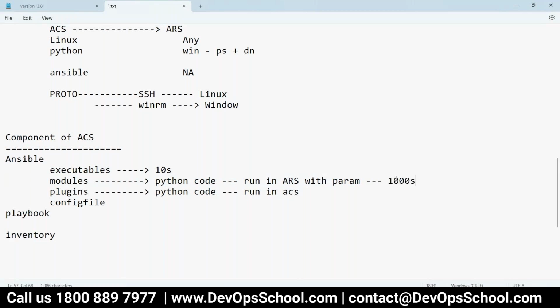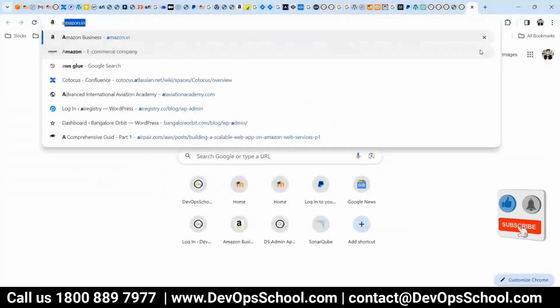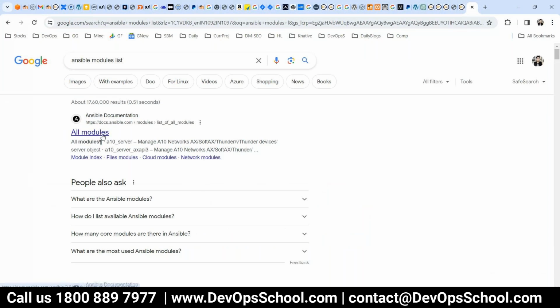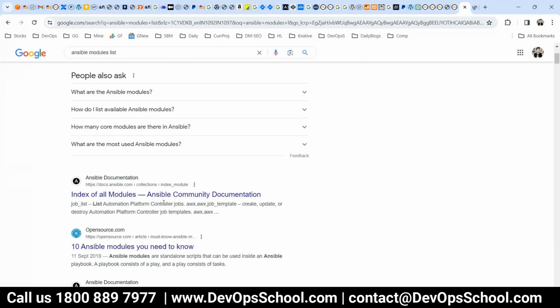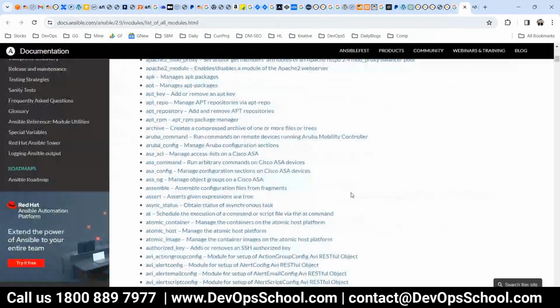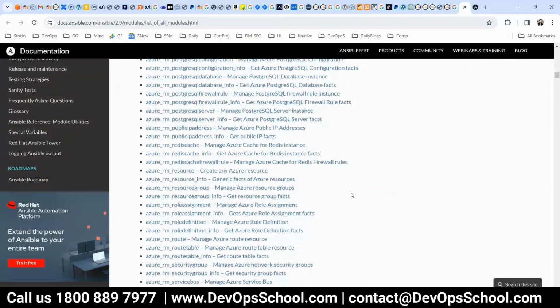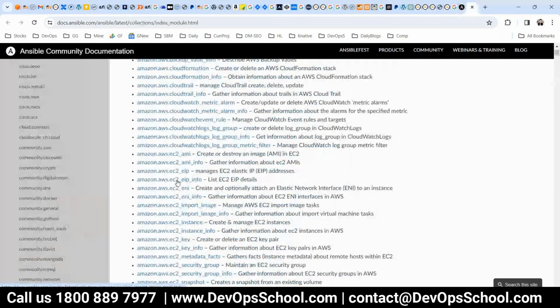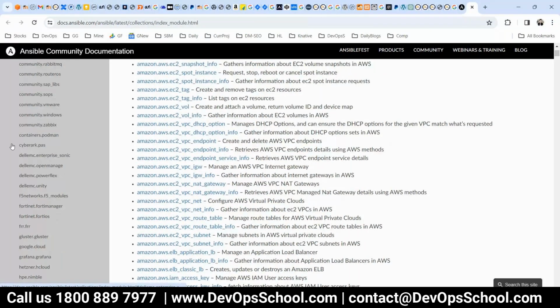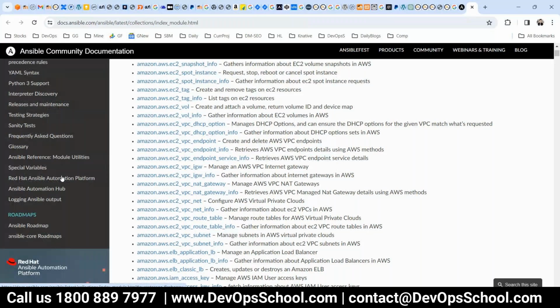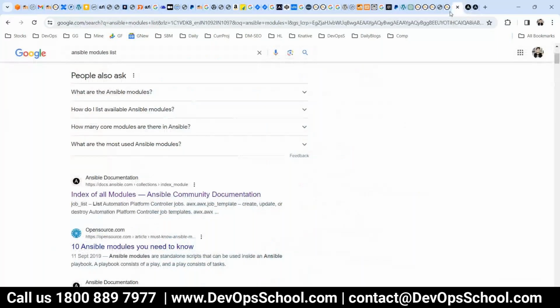How many modules are there? Thousands of modules. Where can we find them? Go to the internet and just type it, that's all. See all modules. There's an index of modules. There are thousands of modules, a hell of a lot of modules. Don't try to remember that, you'll go mad. These are the modules category-wise. See here. A lot of modules are there. There's one more page here.